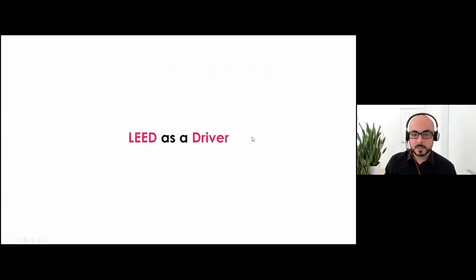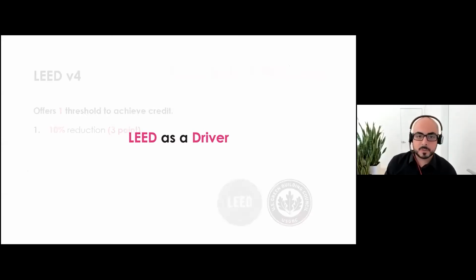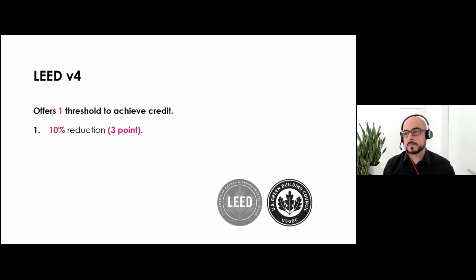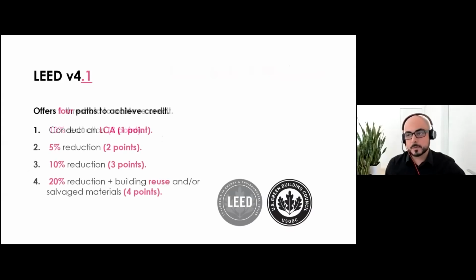One of the reasons I selected LEED as a topic for this presentation was that LEED has been a big driver in the work that we do in terms of embodied carbon, especially with the changes in LEED v4.1. So in LEED v4, there was one threshold under the building life cycle assessment credit that you would get 3 points with a 10% reduction. In v4.1, the changes allow you to get 1 point guaranteed by performing a whole building LCA.